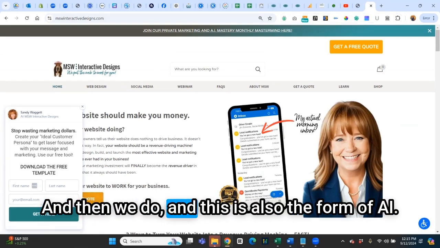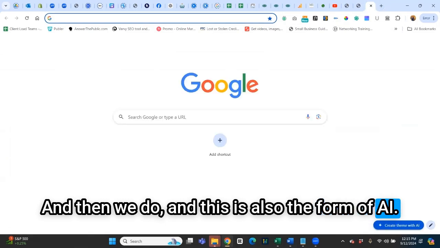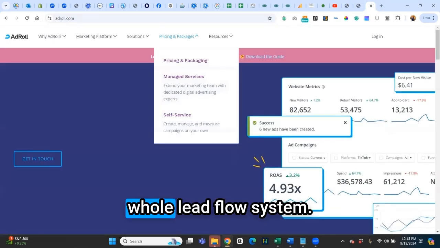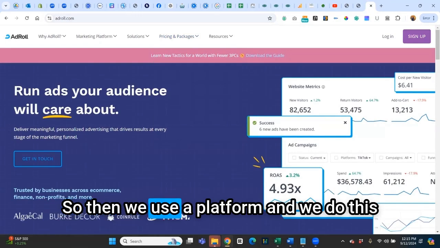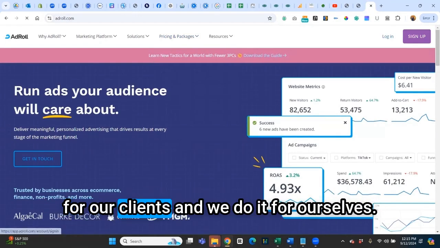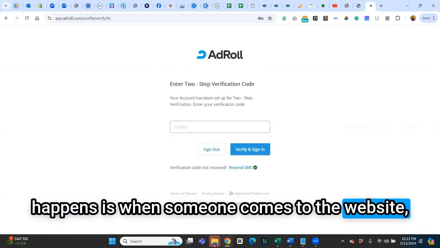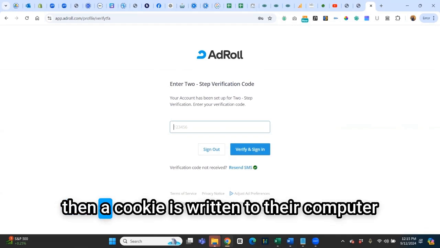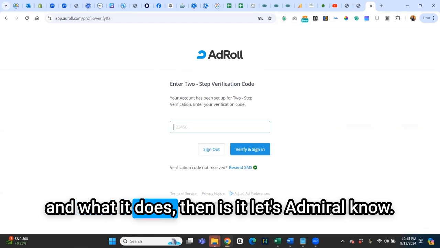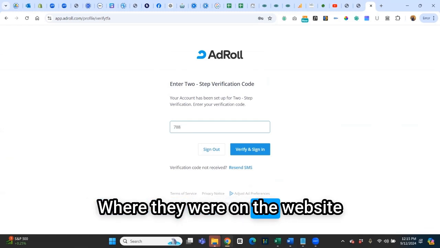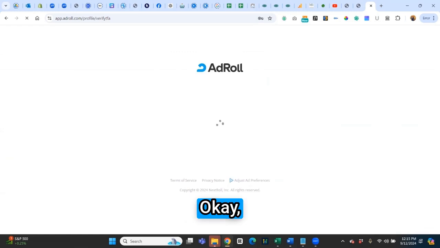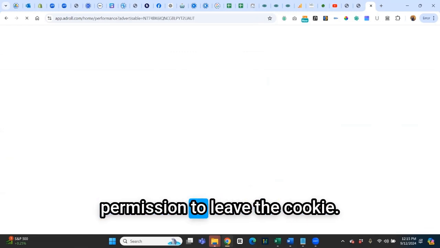And then we do, and this is also a form of AI, I might as well just show you the whole lead flow system. So then we use a platform, and we do this for our clients and we do it for ourselves. We use a platform called AdRoll. And what happens is when someone comes to the website, then a cookie is written to their computer. And what it does then is it lets AdRoll know where they were on the website and what they were looking at.